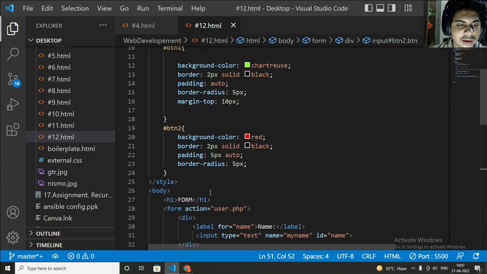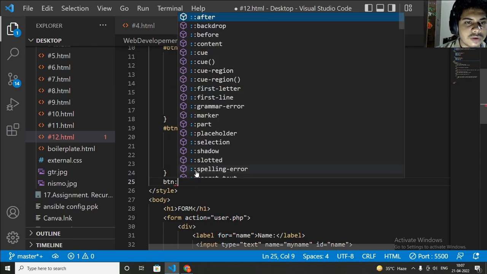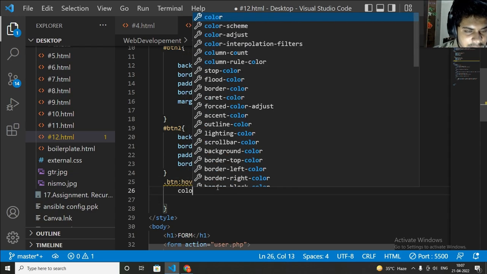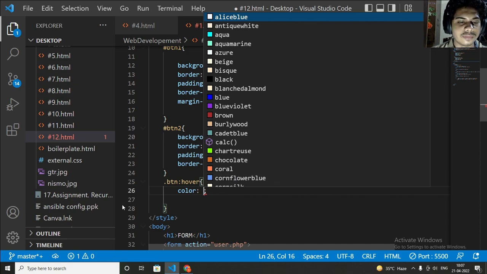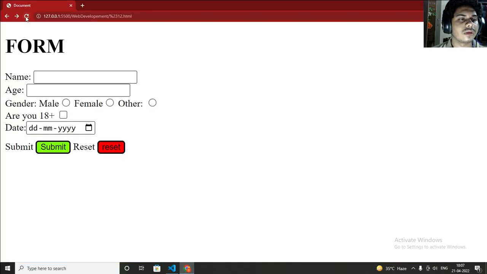Now let me add something like btn hover. Where is hover? Yeah, as you can see, I have added a property. It is a class, so it will start from dot, as you all know already. So now I just have to add color. I will add both of them. Which color will I add? Blue, I think blue is good. So now let's see. I have refreshed it, and you can see that the text is changing to blue.